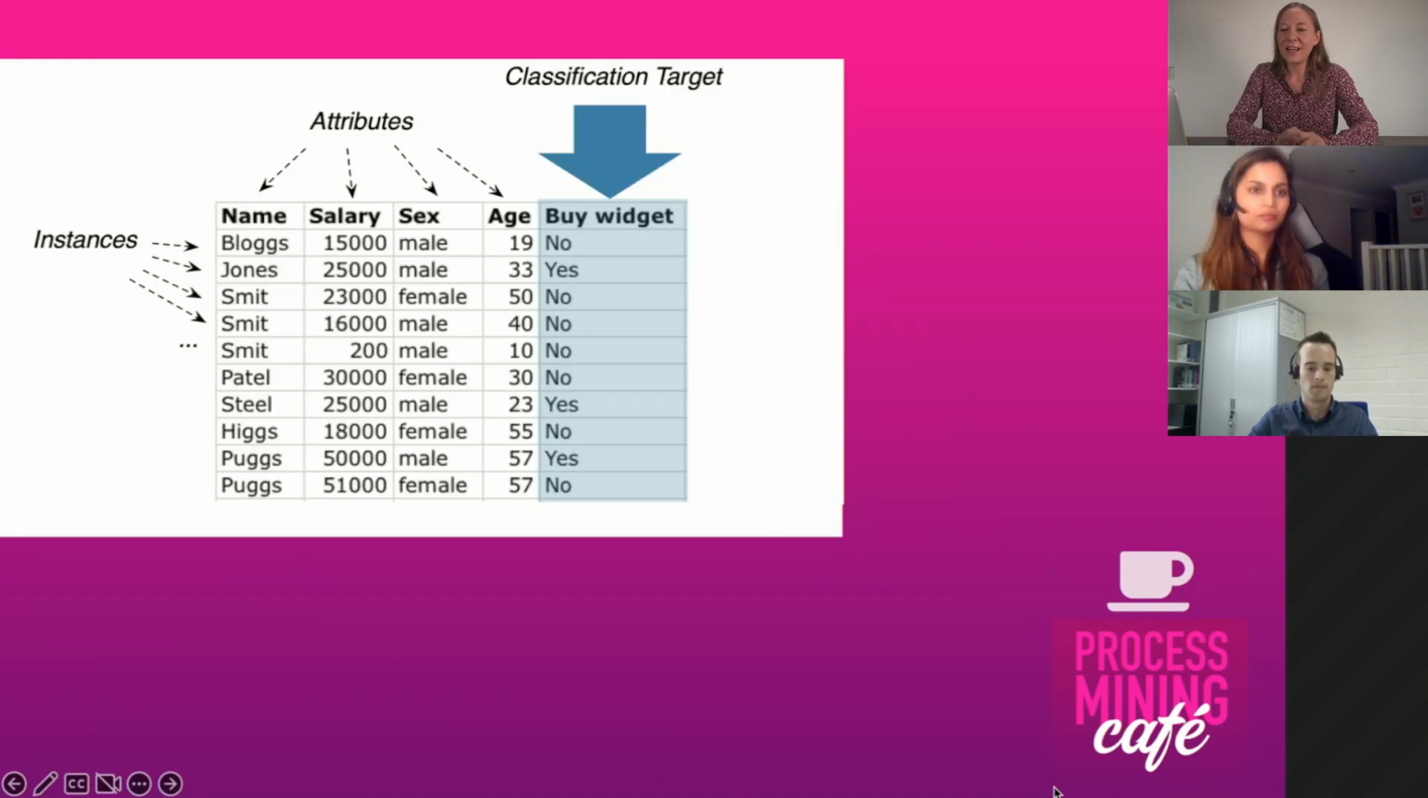See. Yeah, so there it is. So that would be a common example for a classification problem in data mining, where you have multiple rows. Each row is one event or one learning example, you could say. And then, for a classification problem, you need to determine what the classification target is.